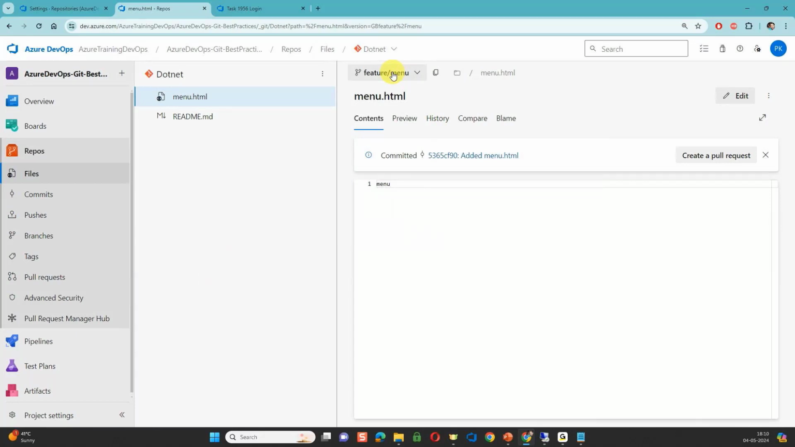They should raise a pull request. How? You see, the moment you commit, it is automatically showing us an alert or notification where you can see a button called create a pull request. Using this, you can raise PR.